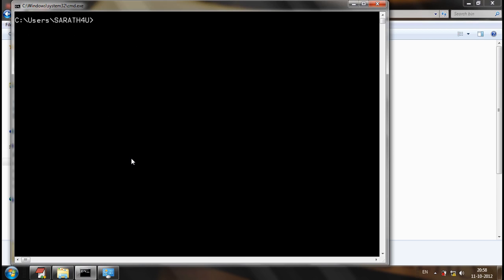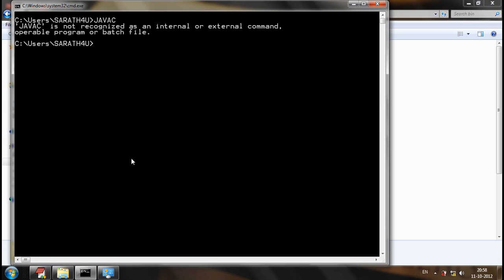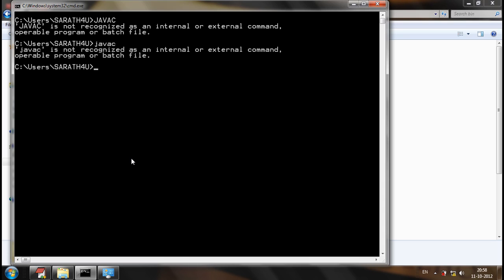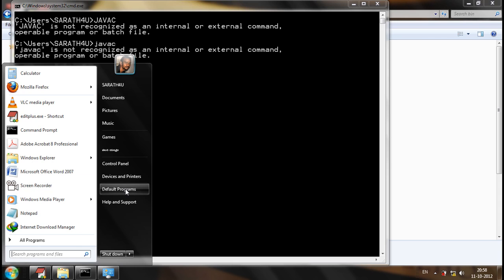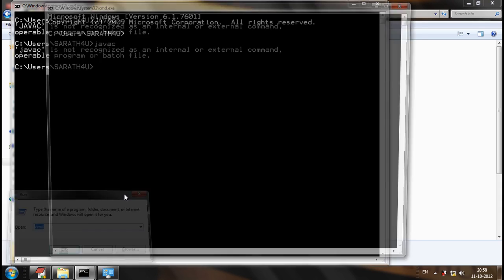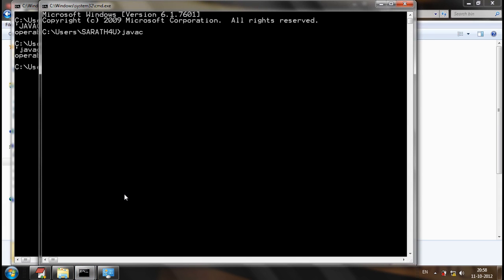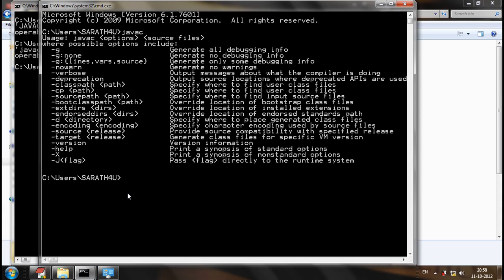Okay. Now let us see. Is javac available? It's in caps. Is javac available? No. Just because whenever we update the environment variable settings, the settings will be available only for the new command window. So if I open a new command window, is javac available in the new command window?